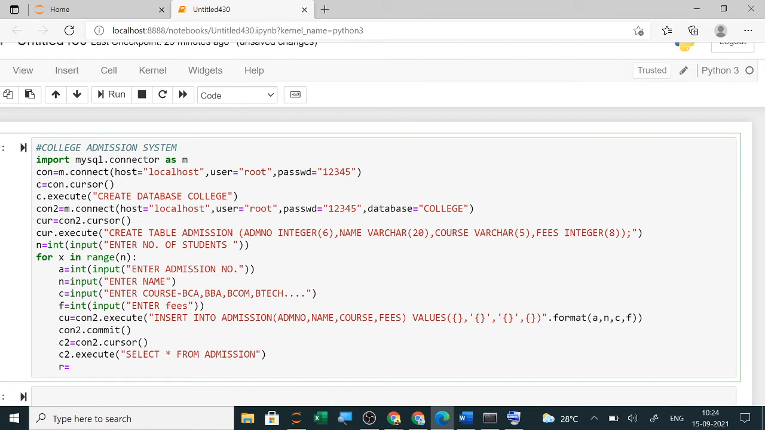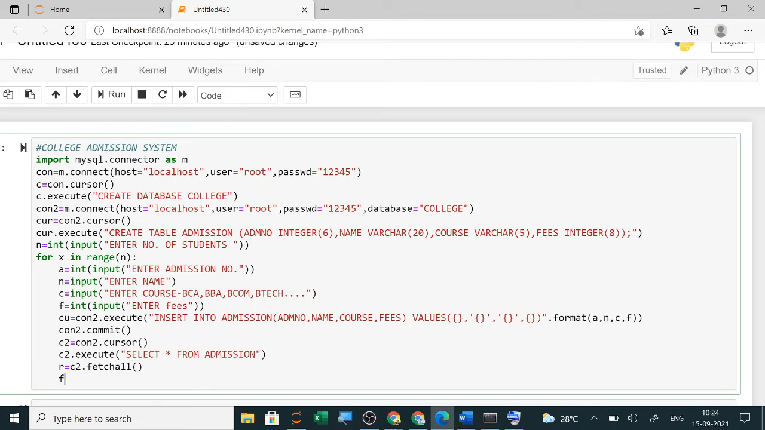Then I will use a for loop here. All the records will be stored in R. Now the for loop: for X in R, because one by one I want to display. So here print X. X is storing one row at a time, taking it from R and displaying it. So print, this is over. This much is enough for now.